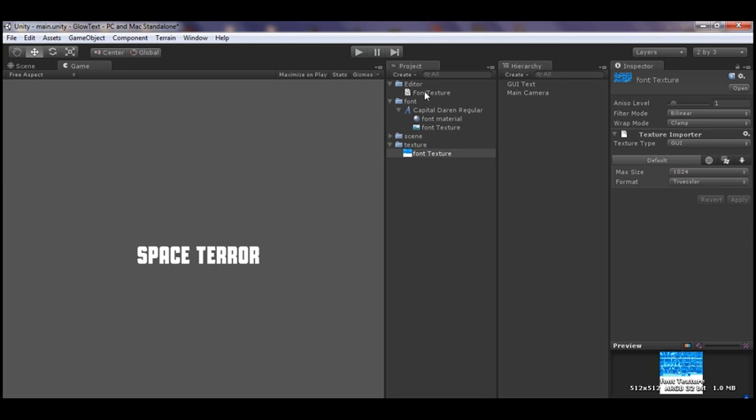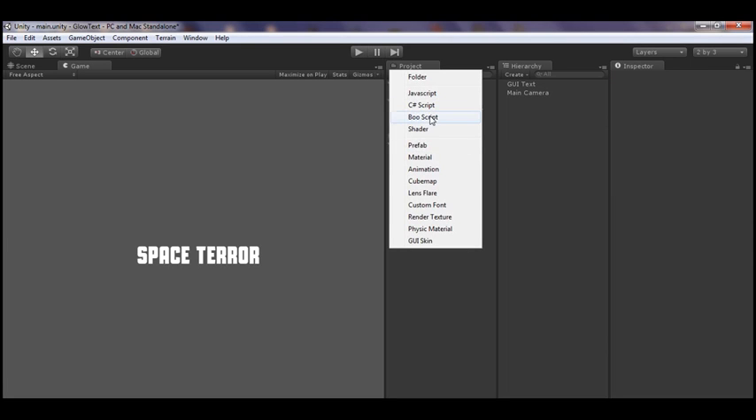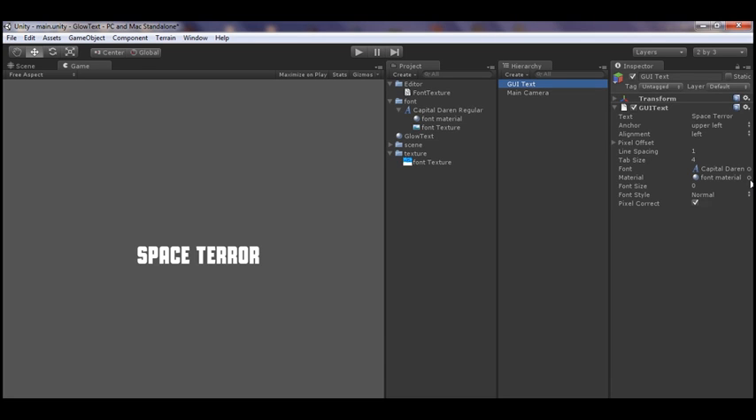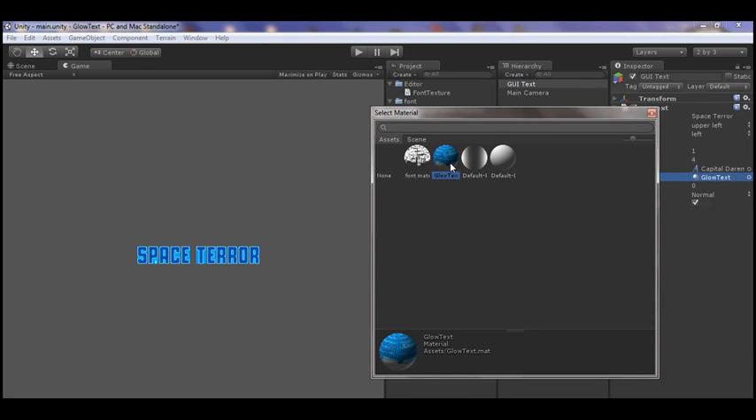Okay, so now I need to create a material. Now we already got the texture, so we need a material. Call it GUIText and drag this texture into that section. Okay, and now in the GUIText, just switch back to here and boom, you see what I was talking about. You got the effect. As it is a GUIText, you can change the text whenever you want.